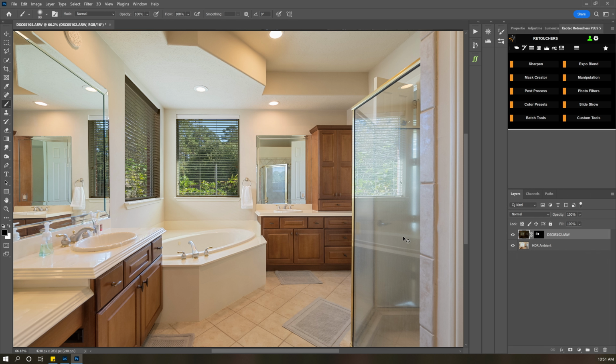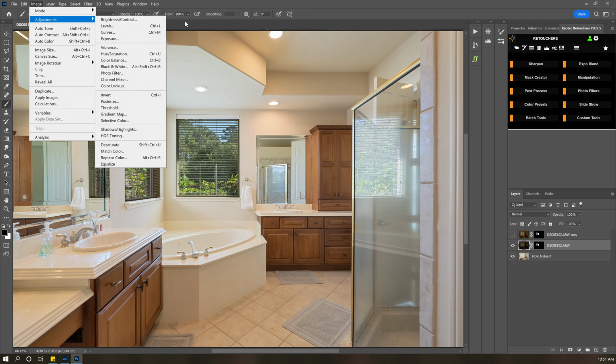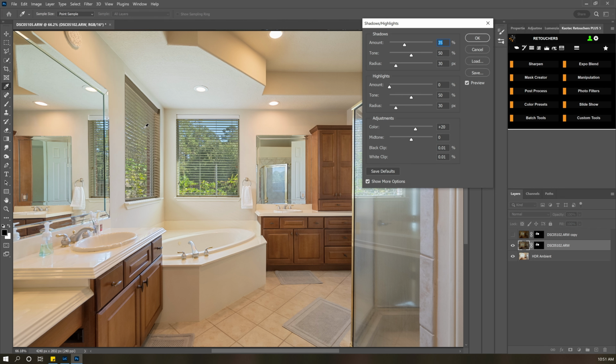I'll do a Control Z. I'll duplicate this layer just so that we can see the difference, and I will reapply the camera roll settings that we did to this one. I'll turn that off, and now with this thumbnail selected, I'm going to go into Image, Adjustments, Shadows and Highlights.